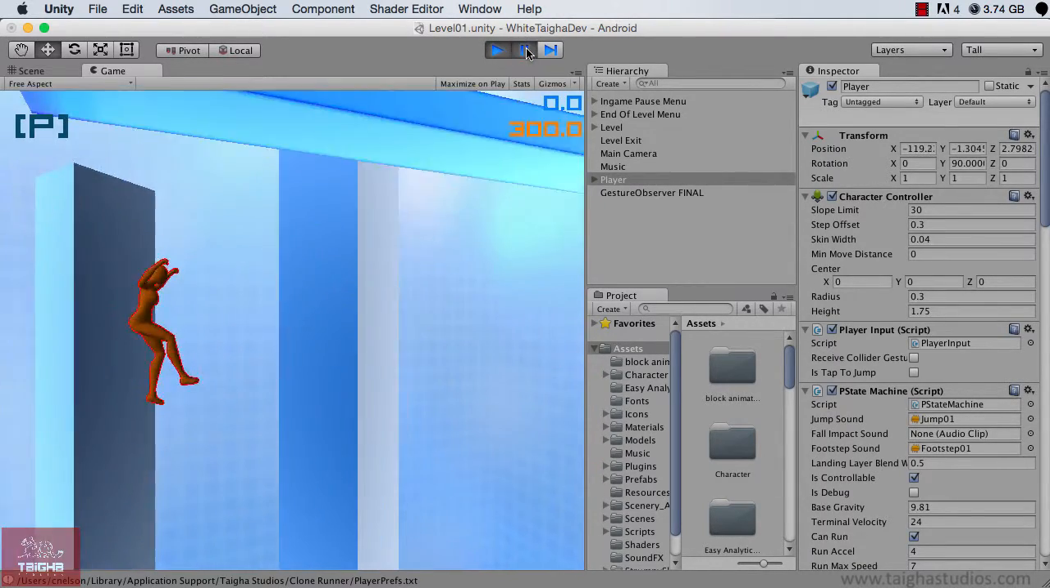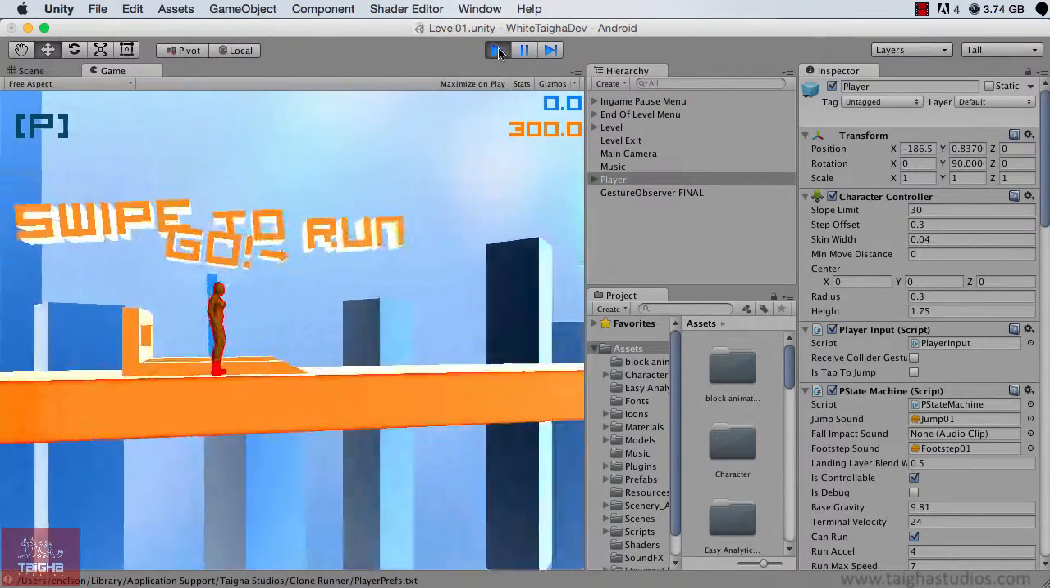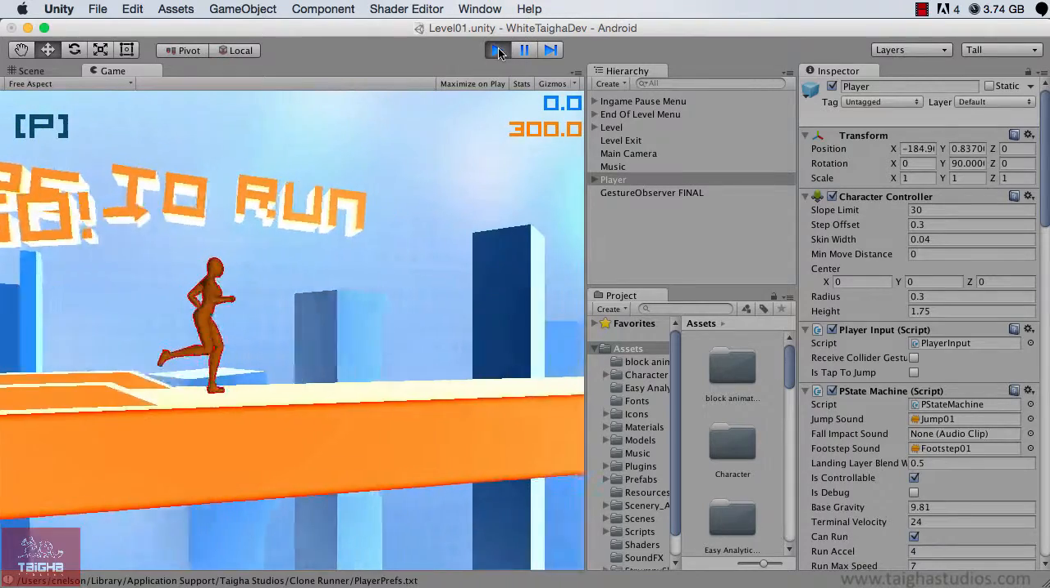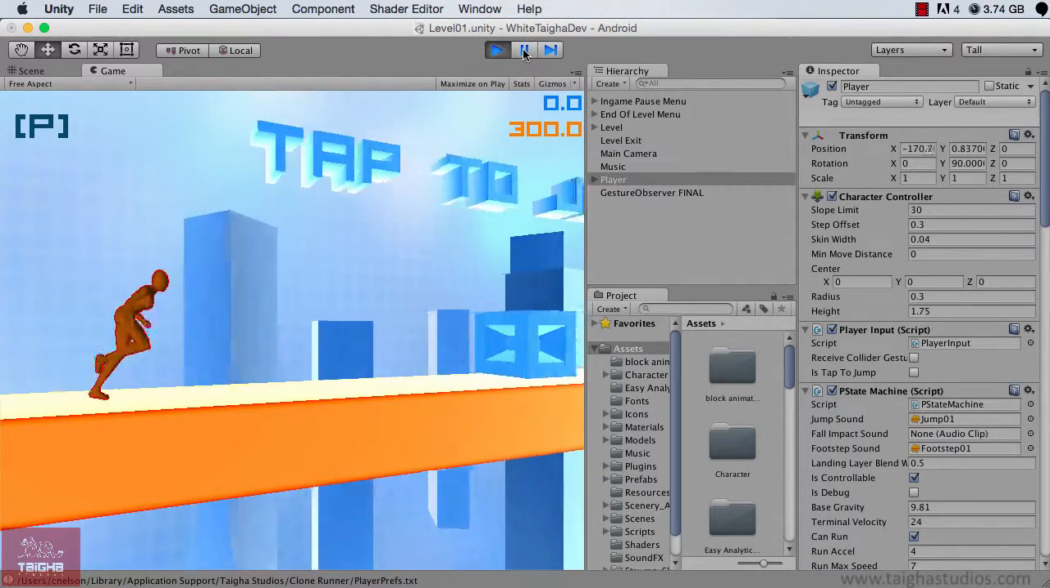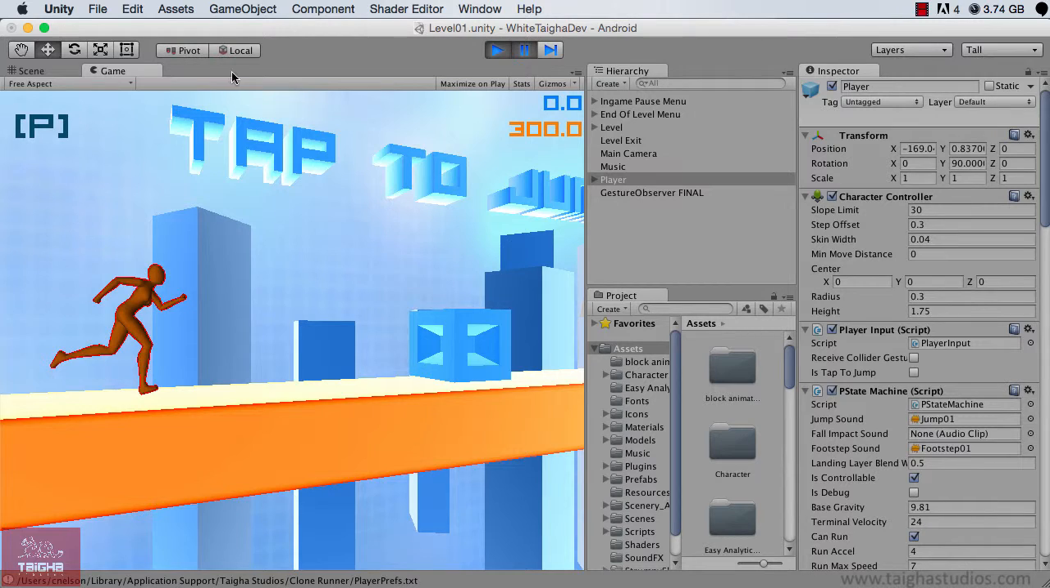We can also, I'll just start that again. So we start our character. We can also hit pause. Now you'll notice that has taken me back to the scene view, which might be useful, but let's just go back to the game view.